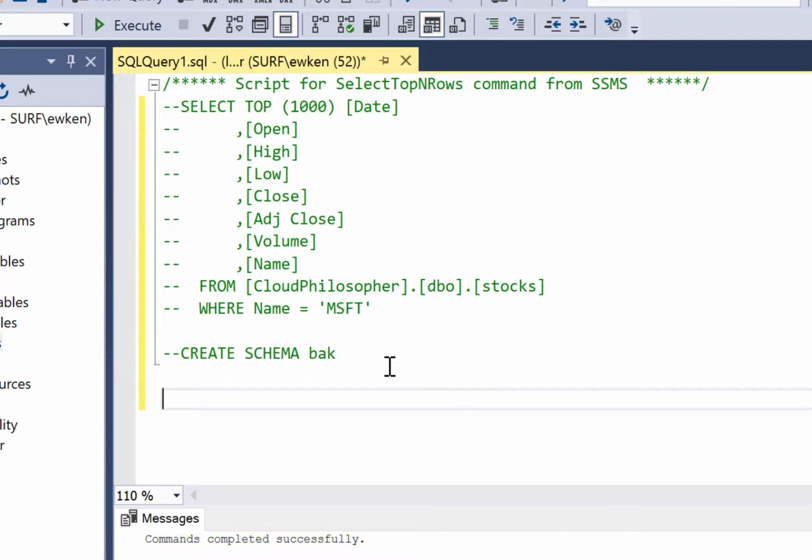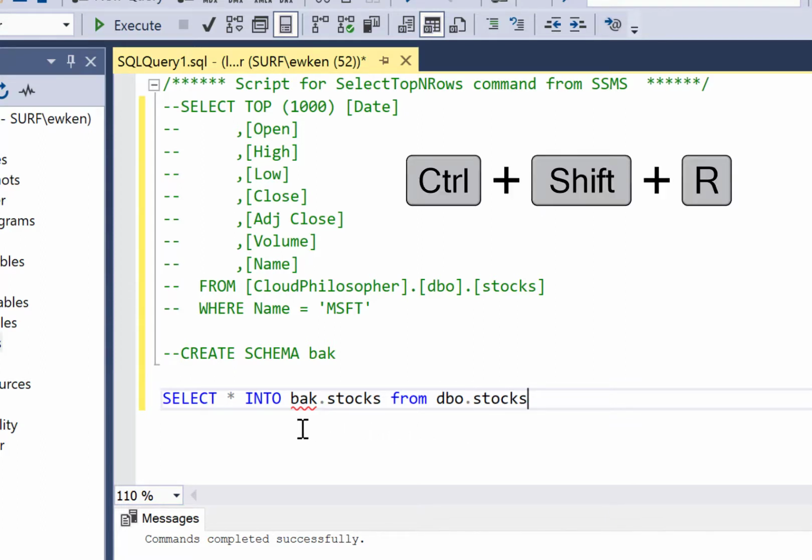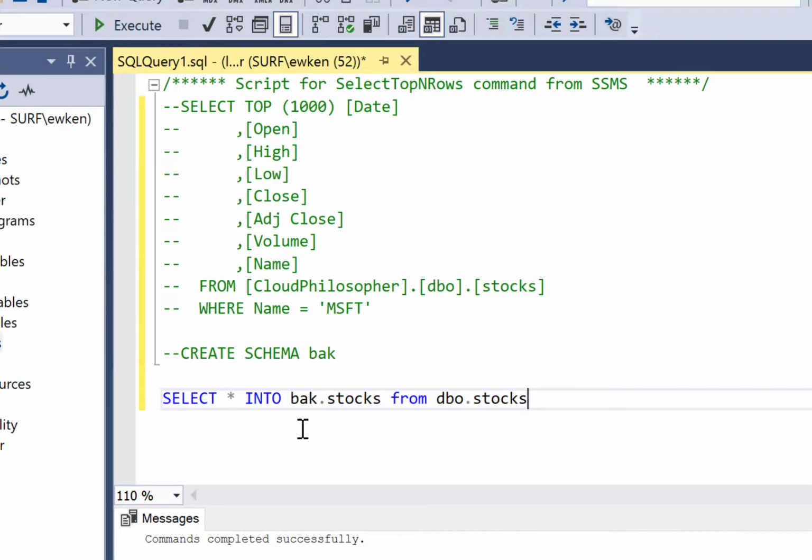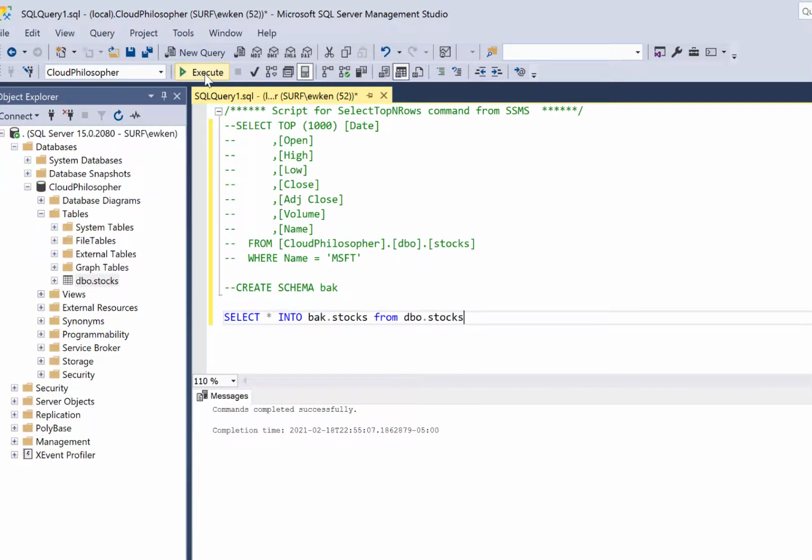And the next command will do the copy, where you select whatever columns into whatever table from whatever source table. I can see from the red squiggles under BAK that SQL doesn't yet recognize it, so by hitting Control-Shift-R, I refresh the cache, and now it sees it. So I will just go and execute the query.